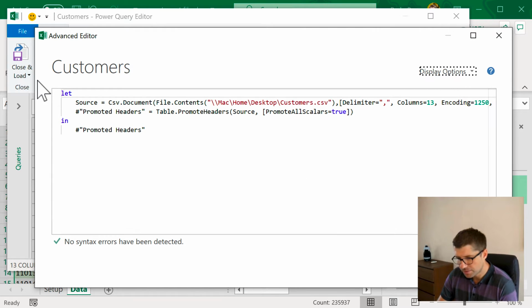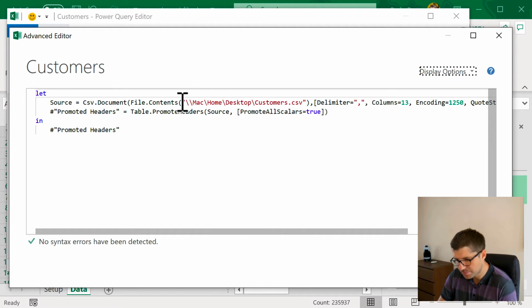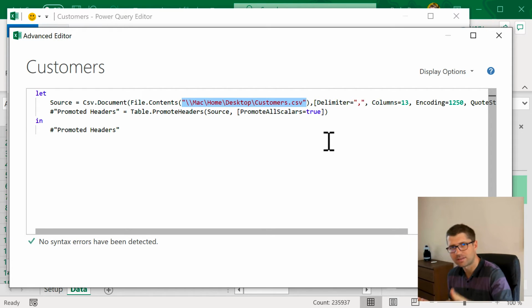If you look at it, you'll probably notice that something is pretty static in here. And that something is that piece of code that gives the path. By default, if you import something via Power Query, it says the path needs to be in that folder, that file. So that's what we want to change.